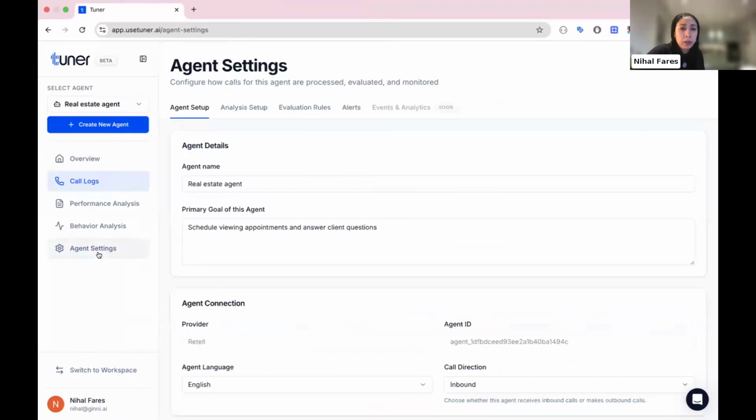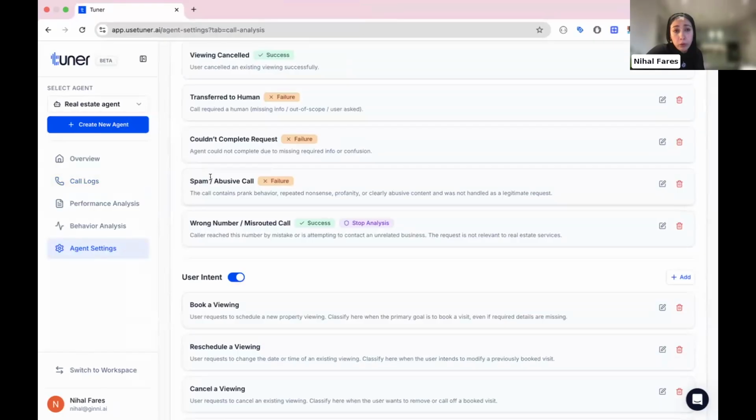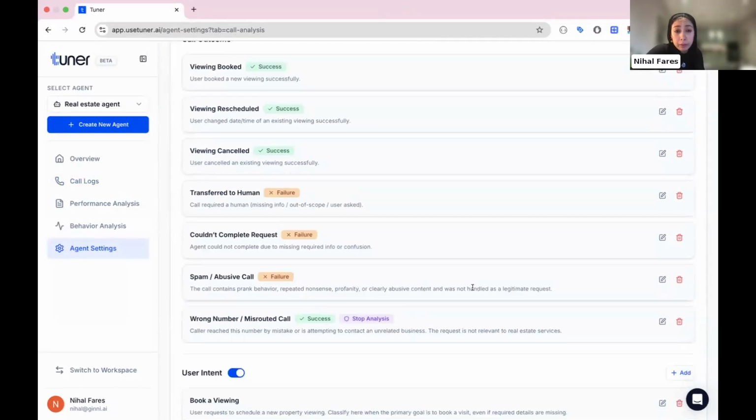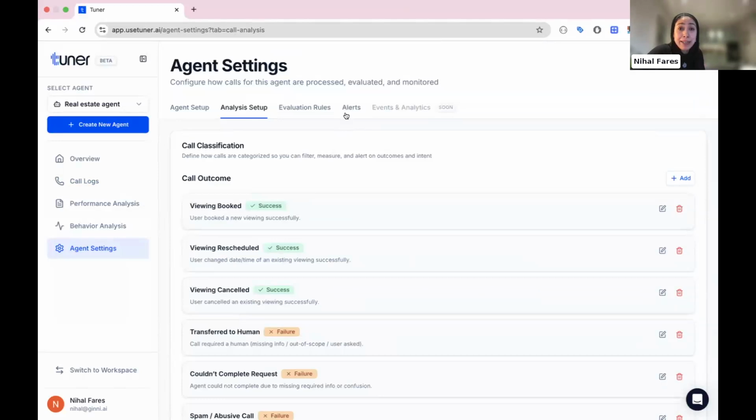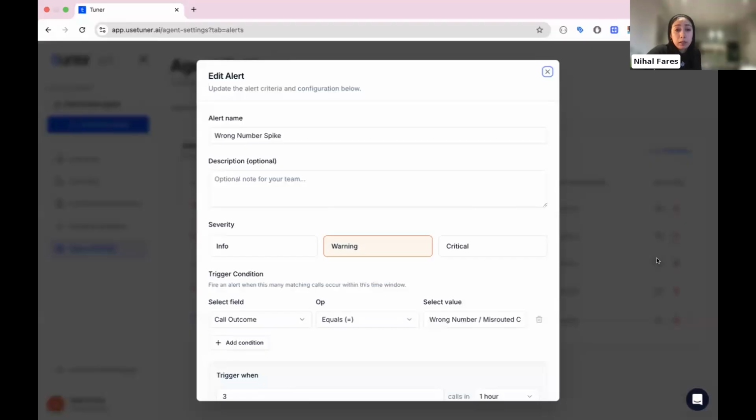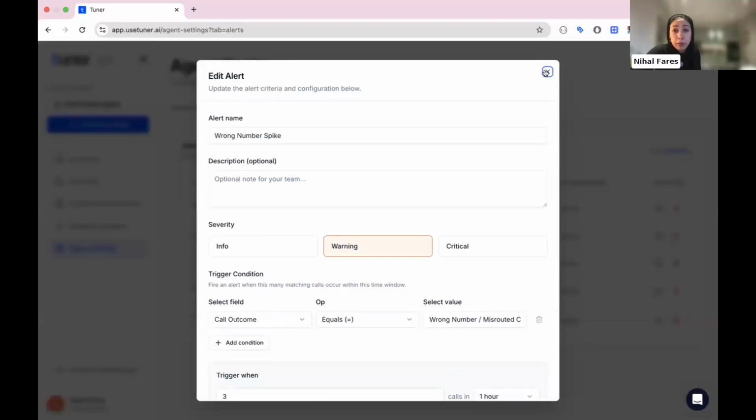Again, here you can go and set up, as I showed you before, a call outcome with a spam type and a wrong number type. And then you can have an alert for the spam, for example. This can be more important, so you can set it up as a critical alert. There's another example here for the wrong number.